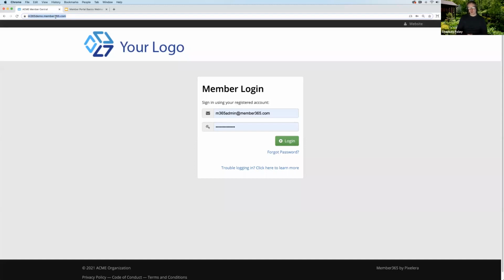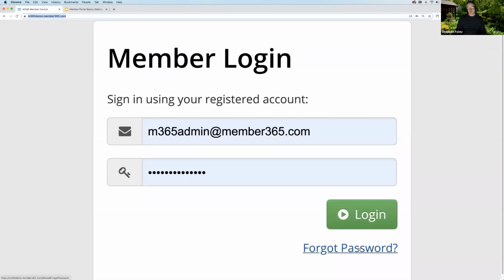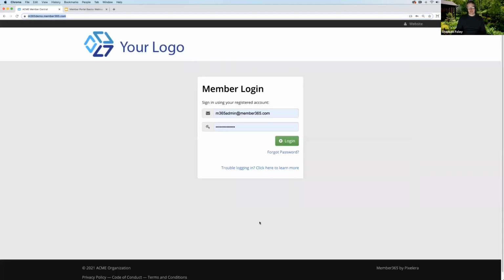When members arrive on the portal, they're going to see a screen here that asks them to put in their username and password. Usernames are always based on the email address that they have assigned to their contact record in your database. The password is initially created by Member 365, but the member can always change that at any point. Now, if your members are having any problems or challenges signing in, sometimes it is because they forget their password. So you will notice a forgot password link under the green button. This allows them to go through a process to reset their password.